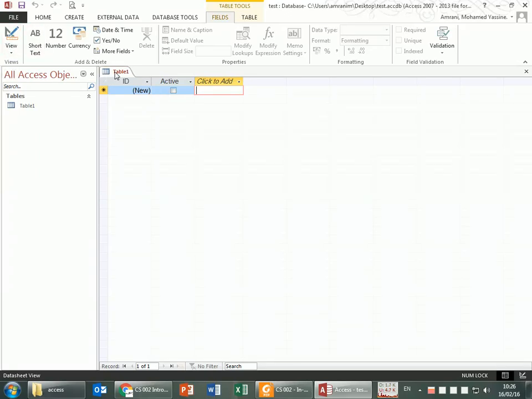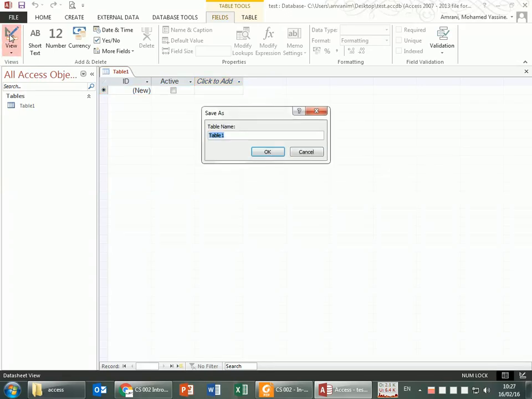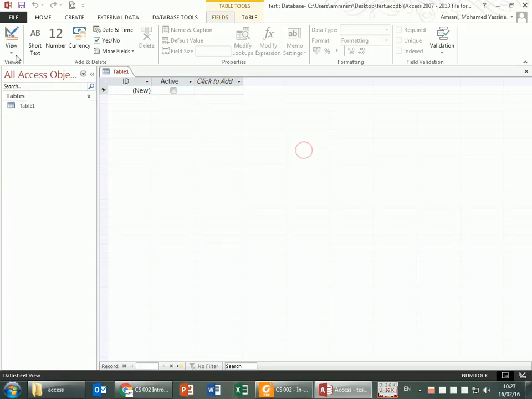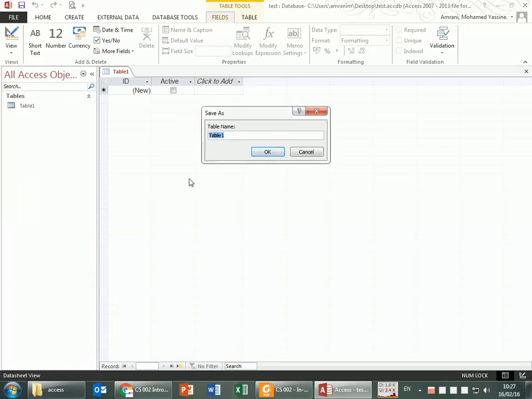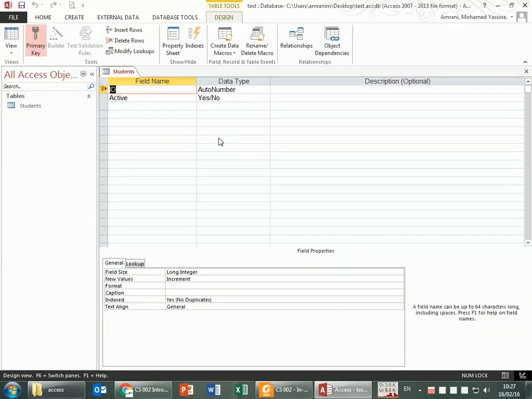And let me just close this and show you. I mean, before closing it, maybe let me click on here. If I click on this one, let's cancel. It's the same. You have two options. Either it's datasheet view, which is this one, or the design view, which is this one here. But I cannot see the design view unless I save the table. So let's say for me, I'm going to name it students, and click OK.